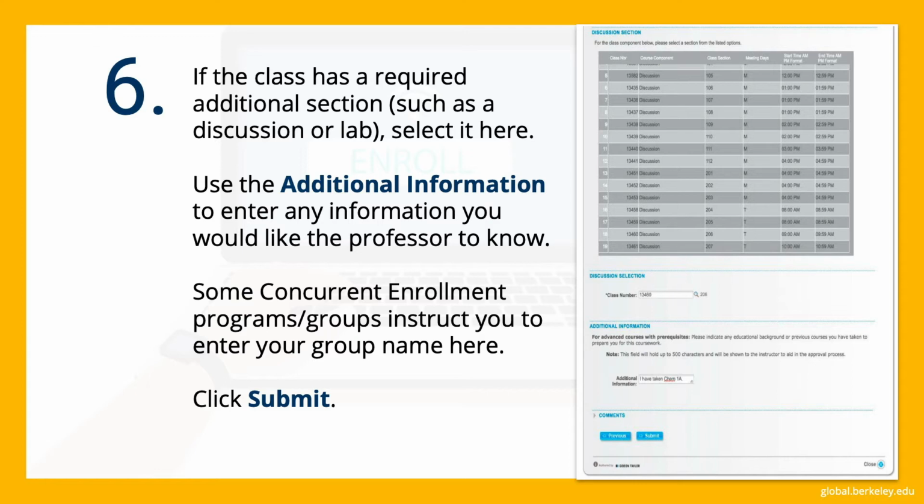Once you have filled in all your information correctly and you are ready to submit the application, please simply click Submit. Once your application is submitted, it is possible to come back and make changes to your application, such as changing your lab or discussion section. After that, it's just a waiting game to see whether or not your enrollment will be approved. I'll now let my colleague Juliana take it from here to talk more about the class approval process.